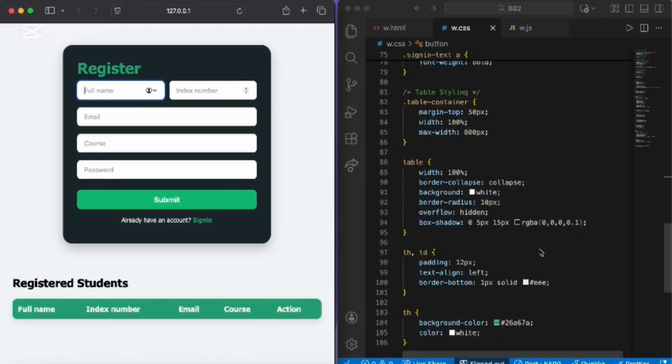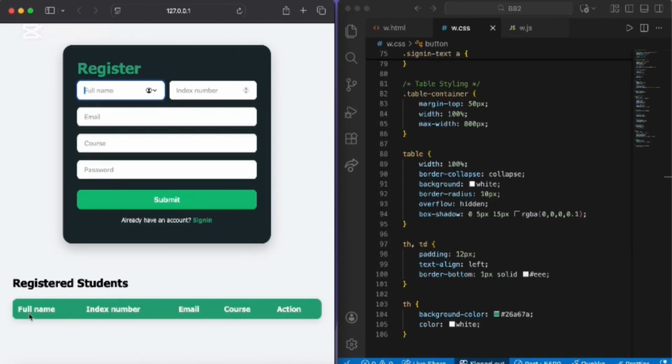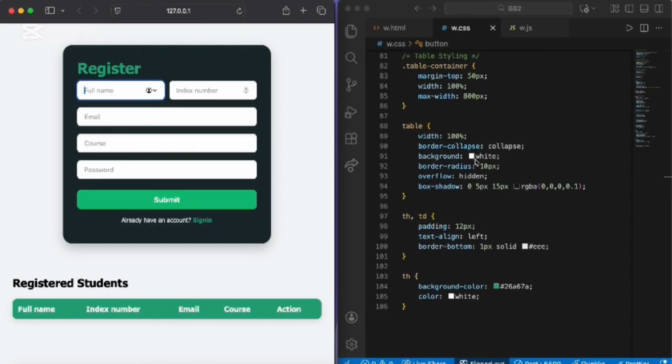And also the table styling. This is for this place, and these are the CSS styling for it. The background is white, the padding is 12 pixels, and we have the color to be white. So this is the CSS part of the code. Now let's move to the JavaScript part.